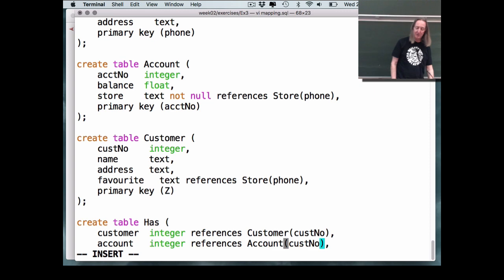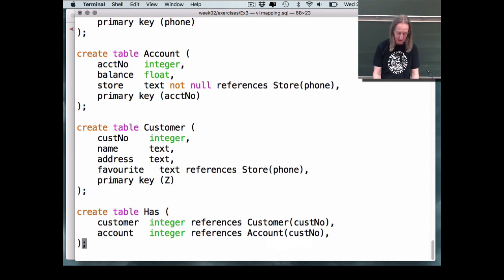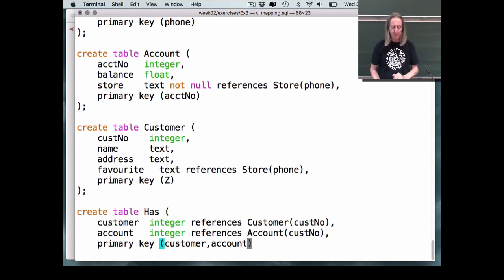Oh no, and I didn't follow my own convention of calling everything plural. So I really should have had accounts, customers, and stores. Never mind. I've gone this far. Alright. Final thing, we need to say that customer account forms a primary key for that table. Okay.